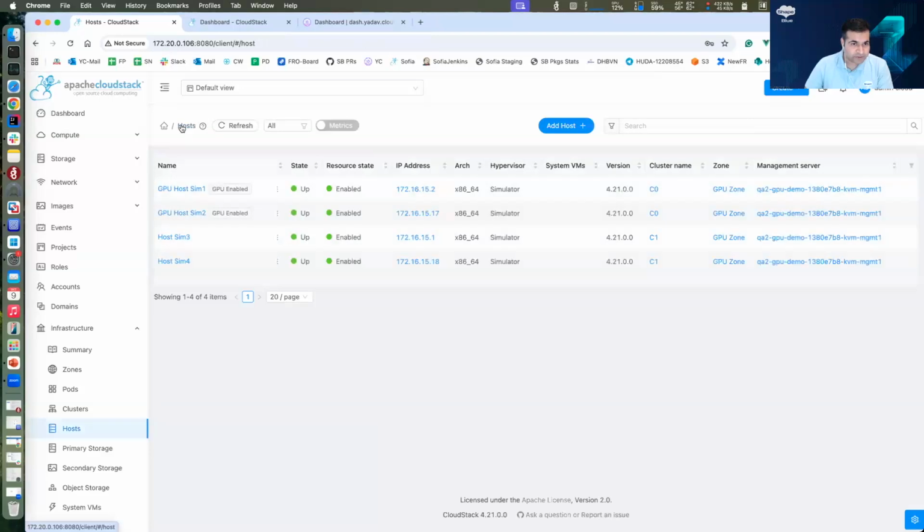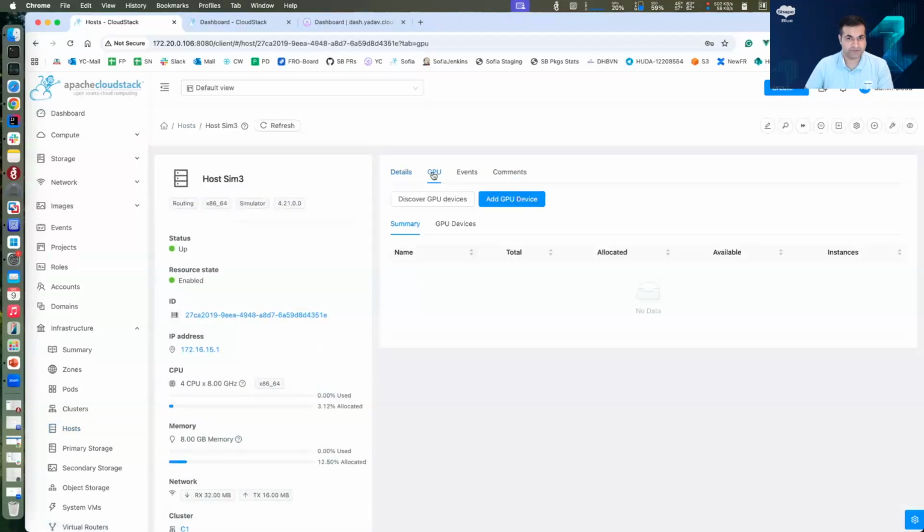In fact, let me go to a host which doesn't have GPUs. You can see there are no GPUs here. This is for users with existing infrastructure. You may decide to put in GPUs, and all you need to do is click on this button.